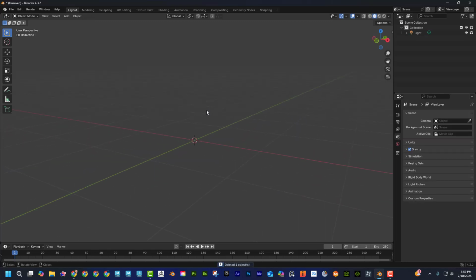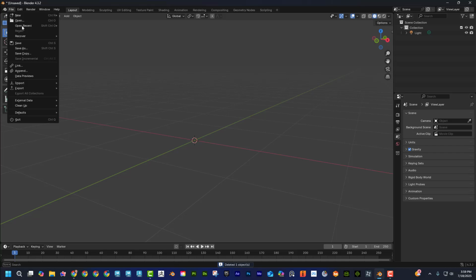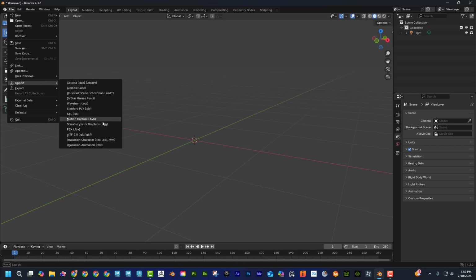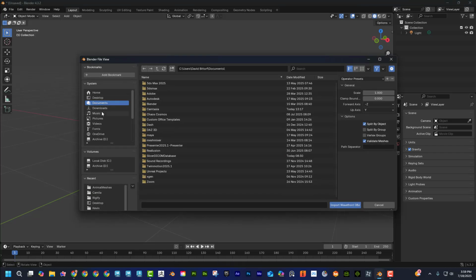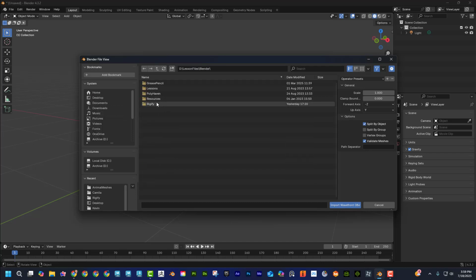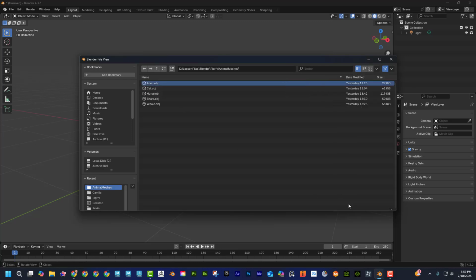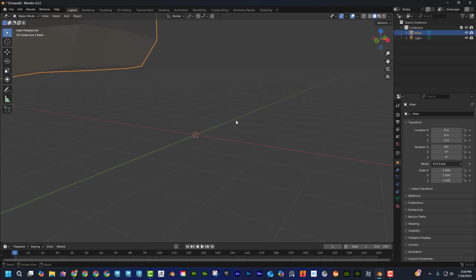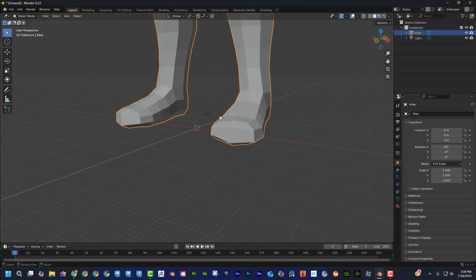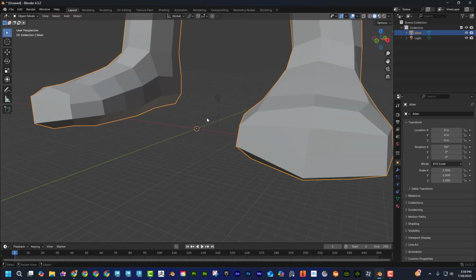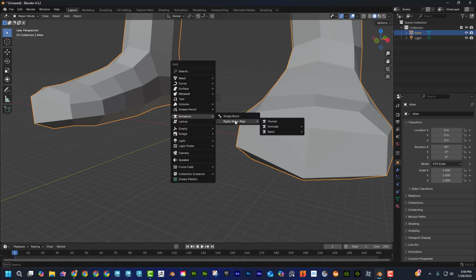I'll go ahead and import one of the characters from the file. I'm just going to go File, Import, OBJ, and find it. Okay, and I'm going to bring in the alien. Again, these are free to download from this site. Now I can see that this is super big. I'm going to do Shift A, Armature, and bring in the basic human.